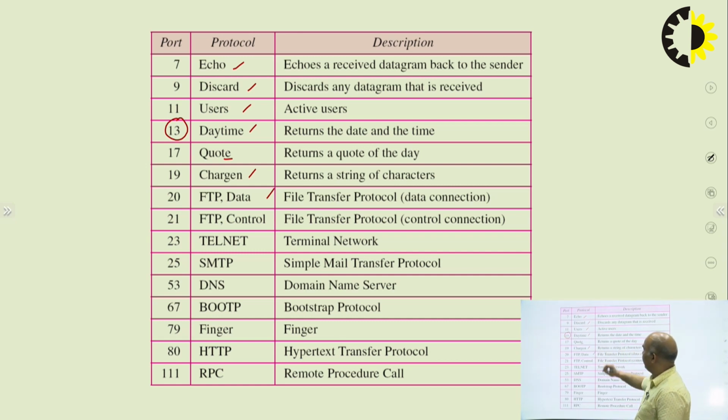Then we have file transfer data and file transfer protocol for the control connections. For terminal networks, we use Telnet. When simple mail transmission protocol is used, we use port number 25. Then we have DNS, finger, HTTP, and RPC. These are the well-known ports generally asked about during the transmission of data or messages from one node to another.